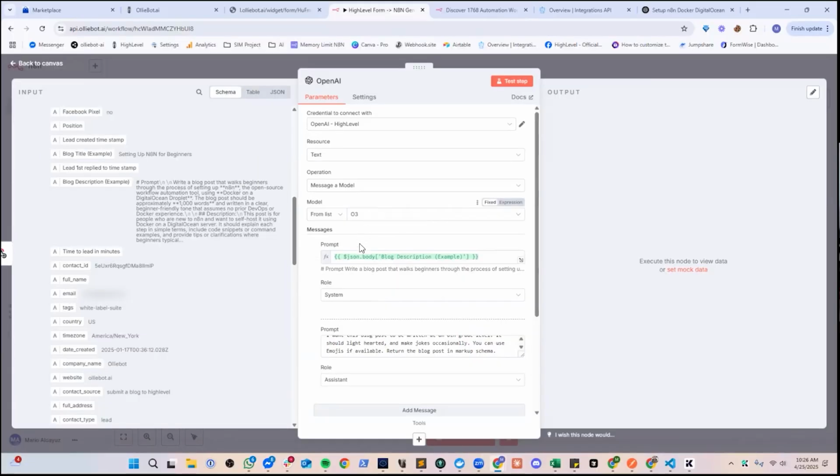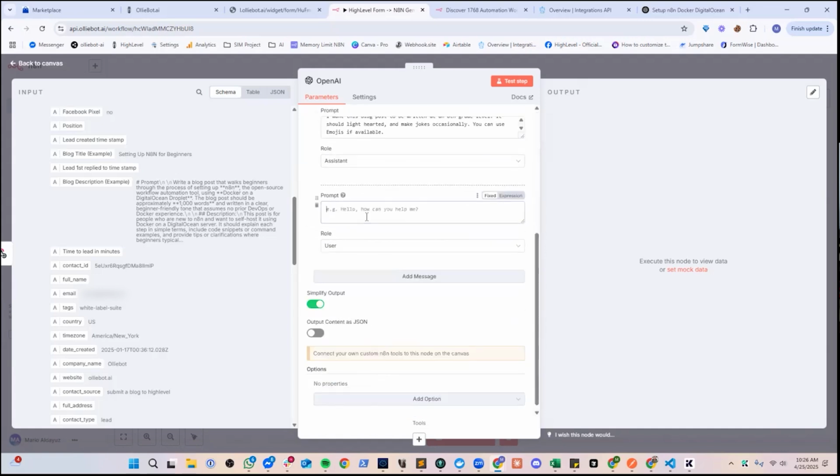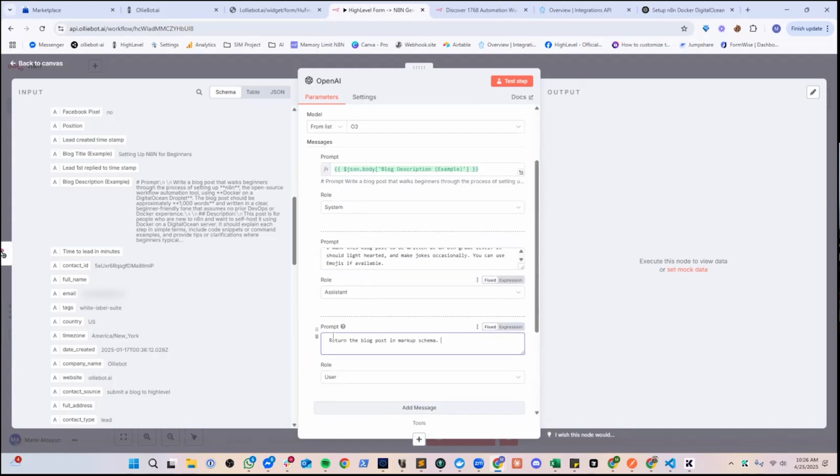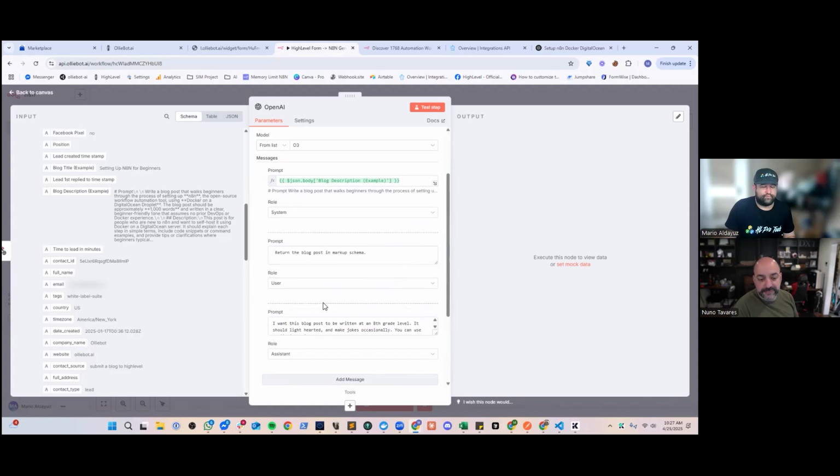Of course you do. So what we're going to do is say return the blog post in markup schema. Actually, I'm going to put this in another system prompt. So I'm going to add another prompt and put this in the system prompt. And what I'm actually going to do is move this, because I'm pretty particular about my prompting styles. I just make sure that the system prompts are usually set earlier on in the description to give the model the full context of what it's doing, right?